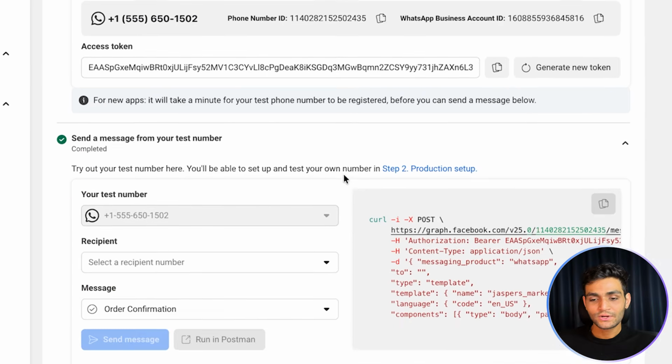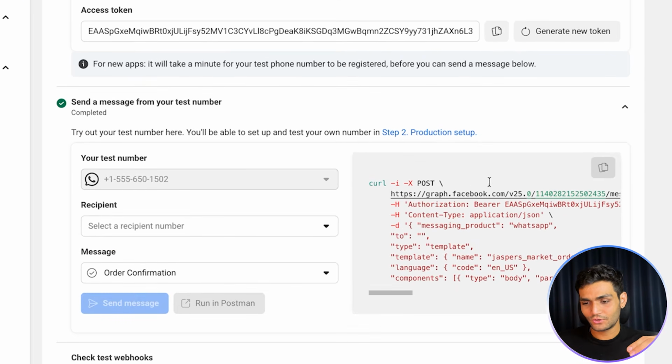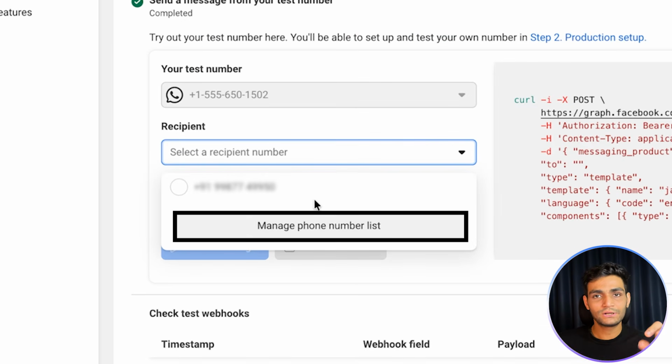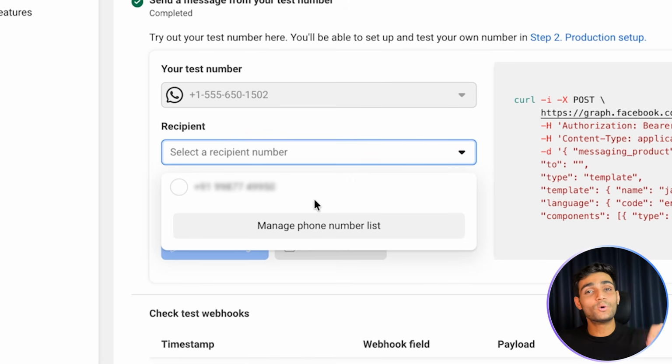Now to test it out, you need to send this particular message to someone. For that reason, we need to add a recipient number. I have already added my number over here, but to add a recipient number, it's a simple thing. You can click on manage phone number list, enter your phone number, and you'll get an OTP inside your WhatsApp. Just enter the OTP and your recipient phone number will be added.